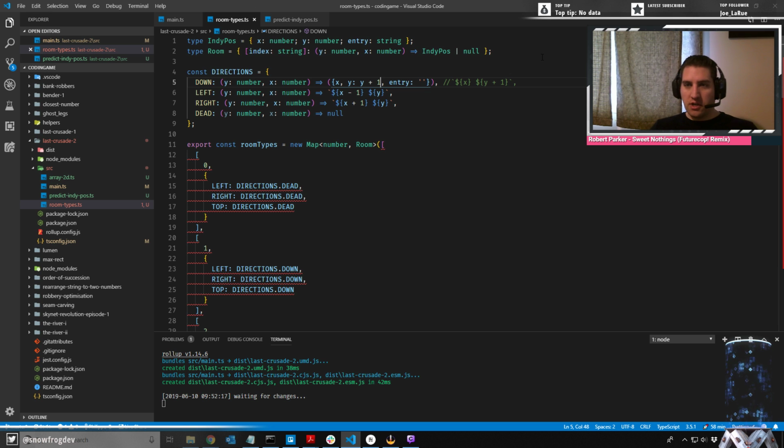Right, because the entry will be dependent on where they're coming from, and we don't have that information. Oh, wait, do we? If I'm at this position, then depending on the type, I end up at this position, and I'm coming from... oh, yeah, it's always the opposite, right?